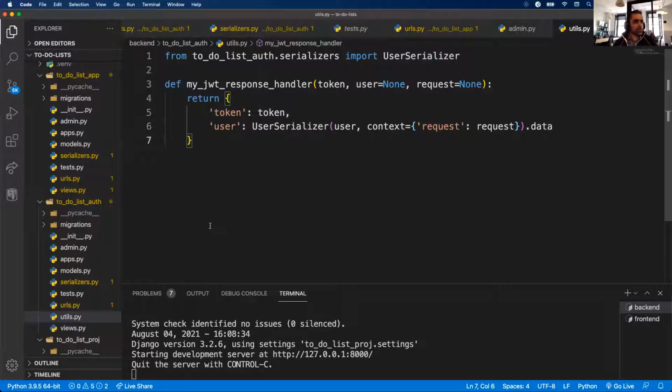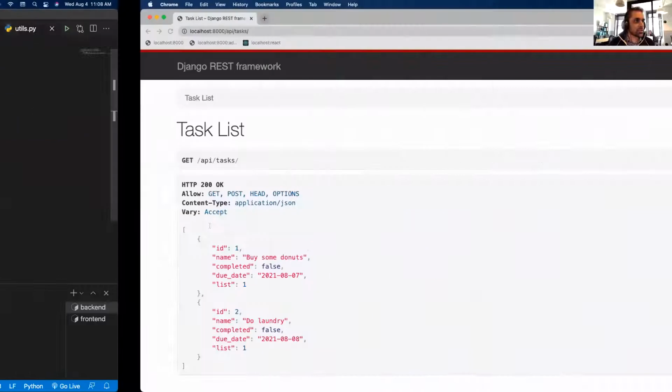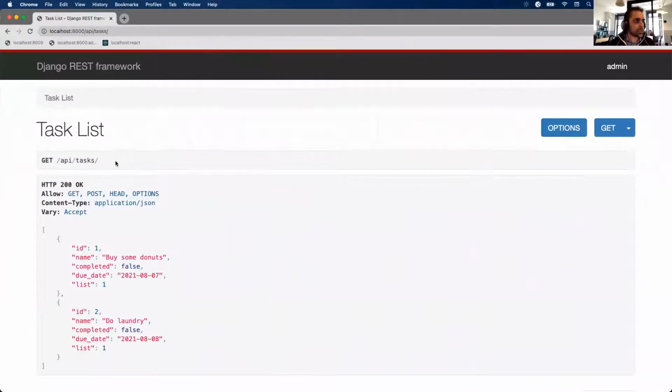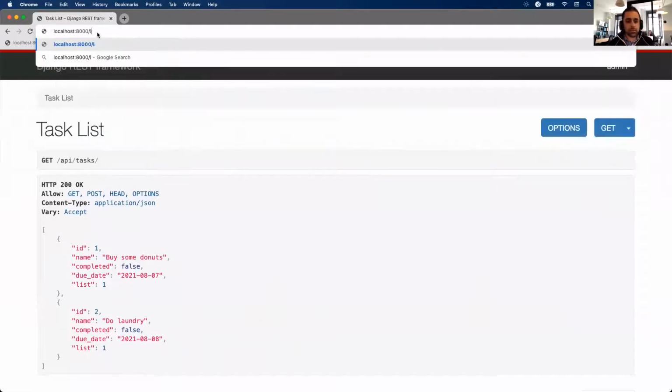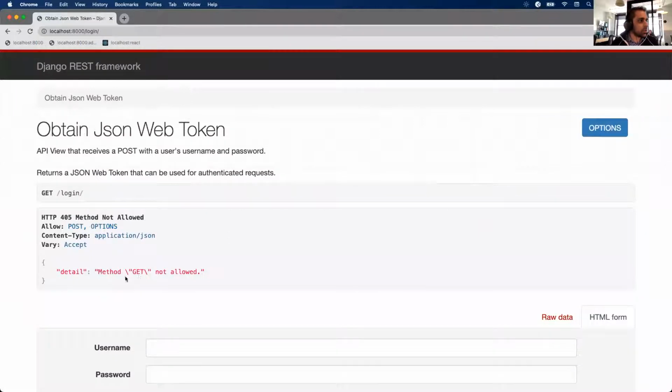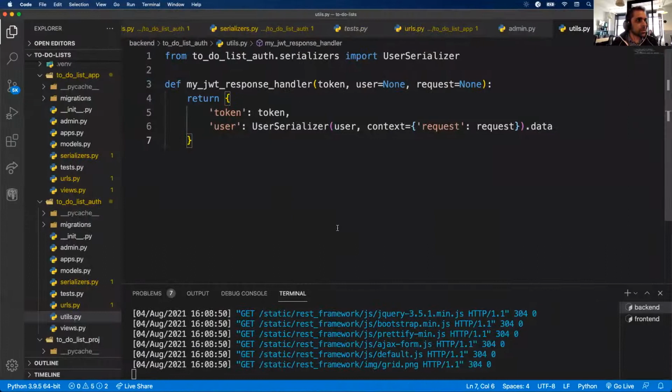Okay, let's actually see if this works. Again, I might have missed some steps, so I'm not going to guarantee it works, but I think I have the pieces in terms of my API provides data, and I should be able to see what happens if I actually go to login. I'm not sure what's going to happen. Login. Get not allowed. That's not cool.